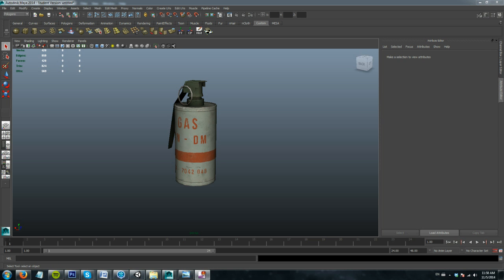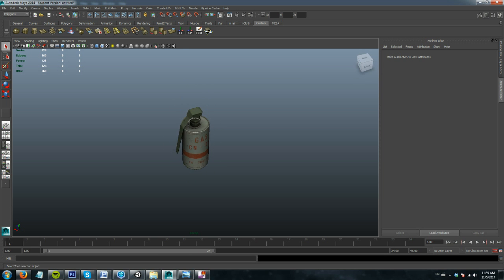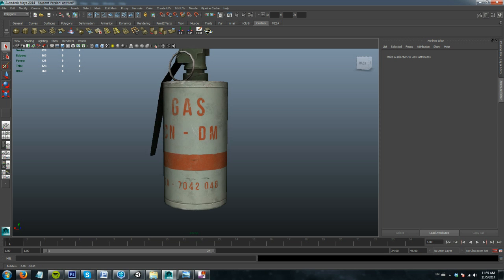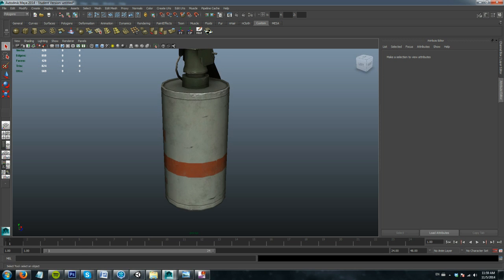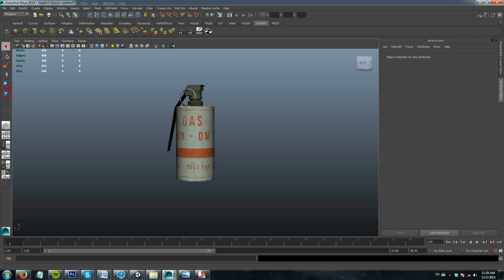Alright, so this is what we're gonna do today. We're gonna do some texturing for a tear gas canister. I'm gonna show you my process for texturing and keeping the normal map to a minimum, just to show the texturing process without having too many normal maps. So yeah, let's get to it.